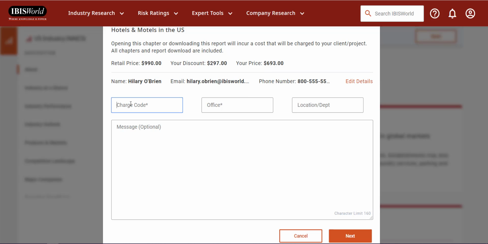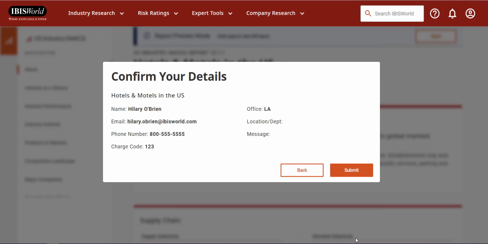You'll also find a field to enter the charge code, the relevant office, and the location or department of the user. The user can enter a message to send to the administrator when requesting access to the report, for example, needed for Project X industry analysis. The user is prompted to confirm their details and submit their request.